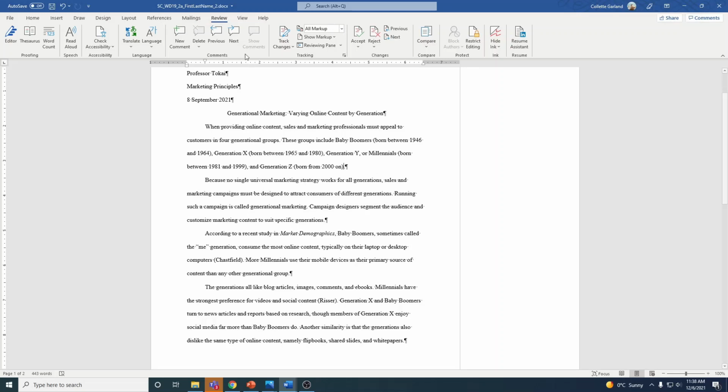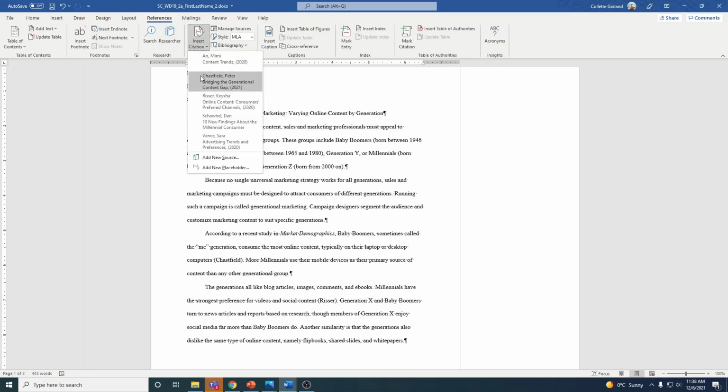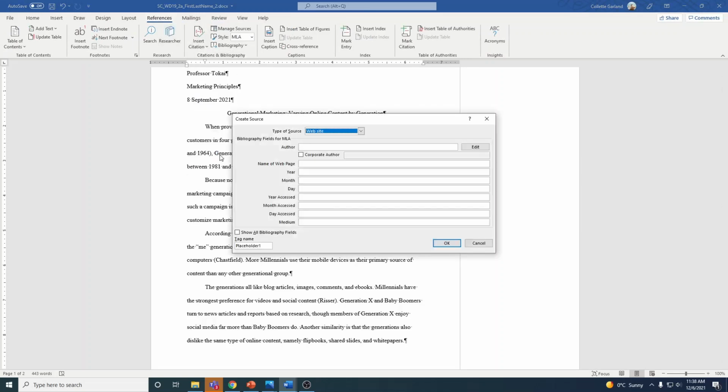We're going to go to References, Insert Citation. There's a couple already in here, but they want you to add new source. It's a website. It's a corporate author, Pew Research Center. Oops, I have caps lock turned on by accident there.